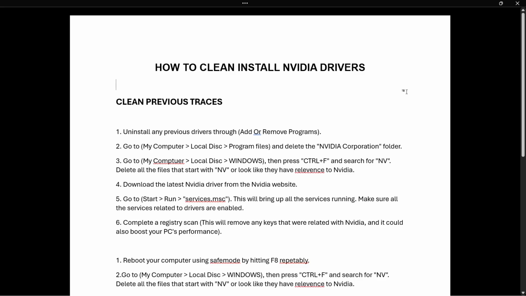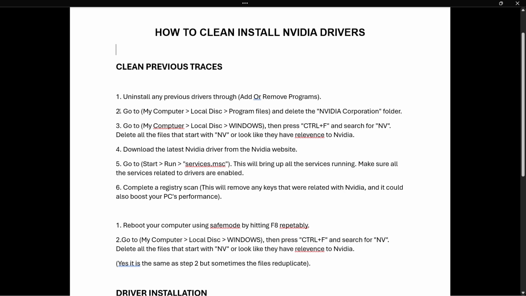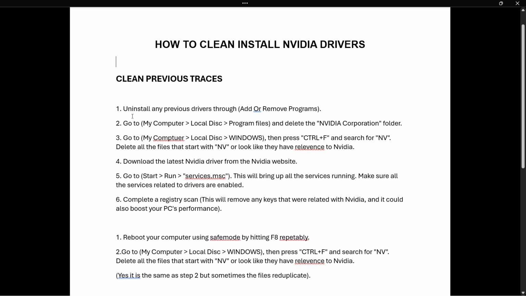In this video, I'm going to show you how to clean install Nvidia drivers. So the first thing you want to do is clean previous traces, okay? And that's the way you do it right here. So you have to uninstall any previous drivers through add or remove programs on your computer, okay?